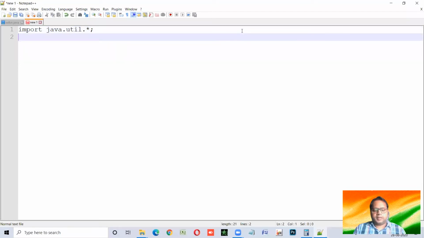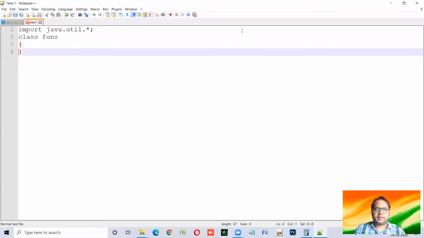So let's make one class. Class functions. Why have I given this name? There is a reason behind it. New version of Notepad.